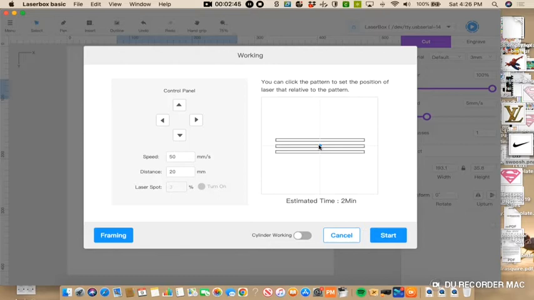All right, now I am going to pause and then we're going to go over to the laser and do some stuff there.